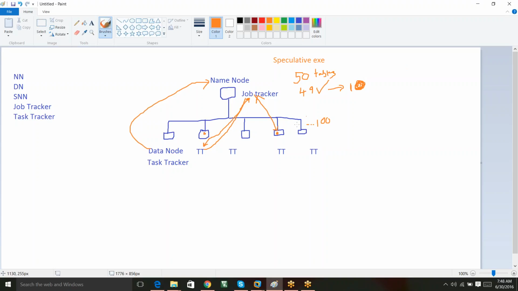In this case, speculative execution works. Almost all 50 tasks are completed, but this block is not completed. It is still executing. Then when exactly does speculative execution start? Suppose the job tracker thinks this particular task is running for a long time. Then the job tracker will execute the same block of data on another machine. Do you remember the same block of data is there on 3 machines, right? 3 replication.